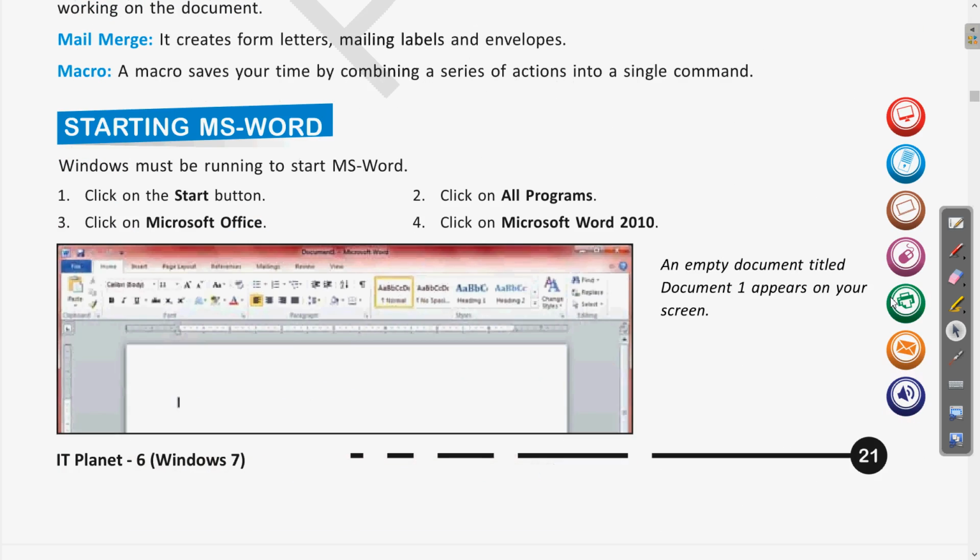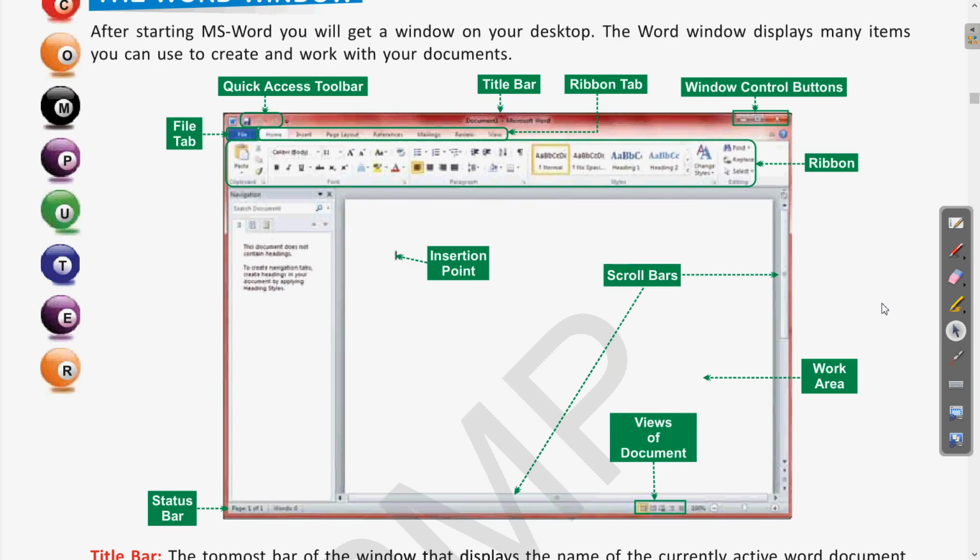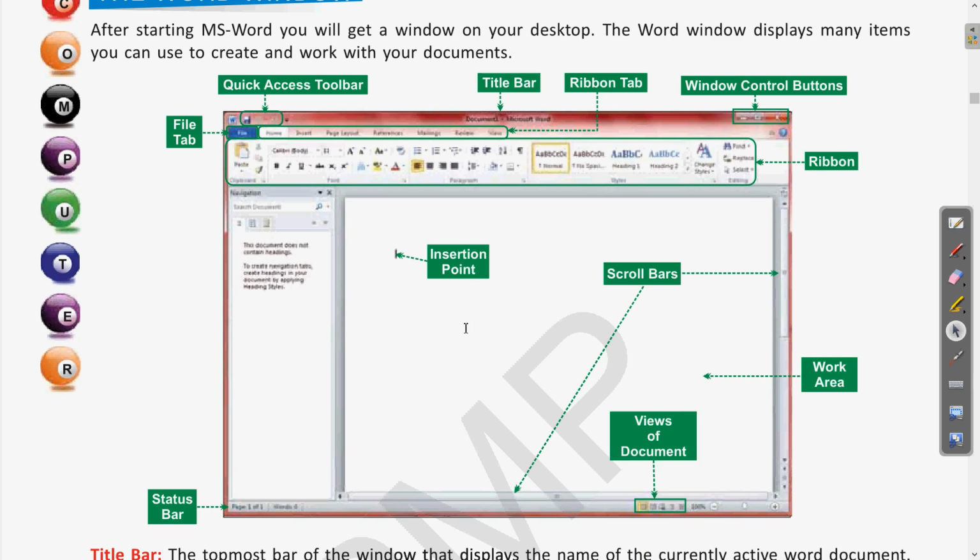We will see practically. Then we have seen the important parts of the MS Word window, like what is the quick access toolbar, what is the ribbon, what is the title bar, then what is the status bar, then scroll bars. Clear? What is the insertion point? This all we have seen in today's video.